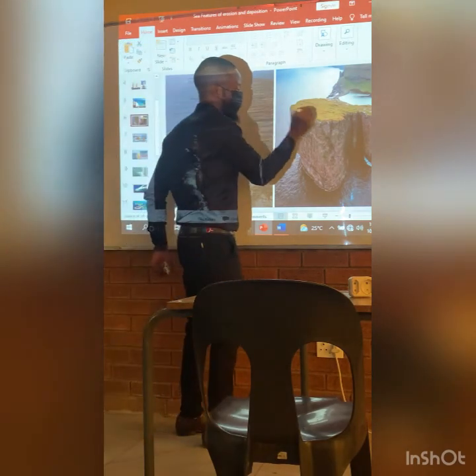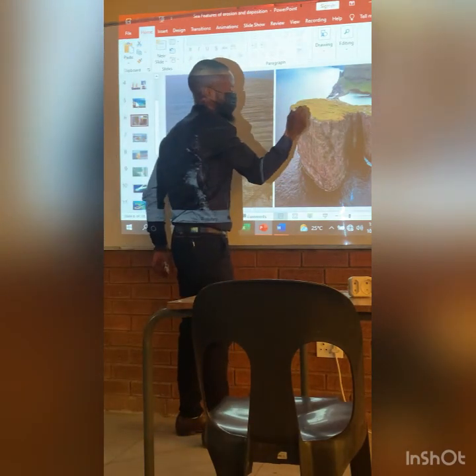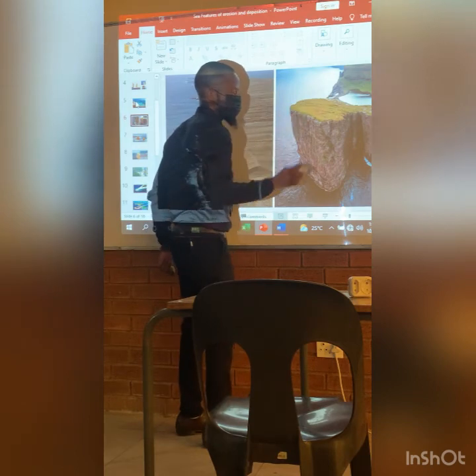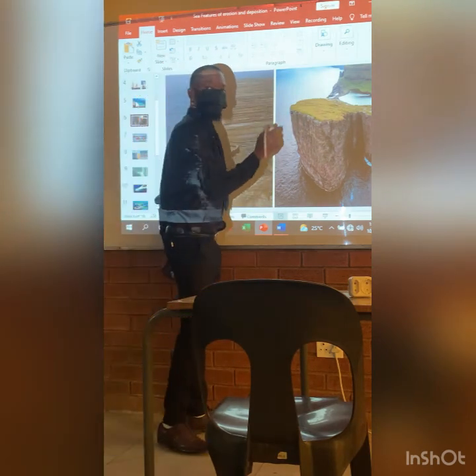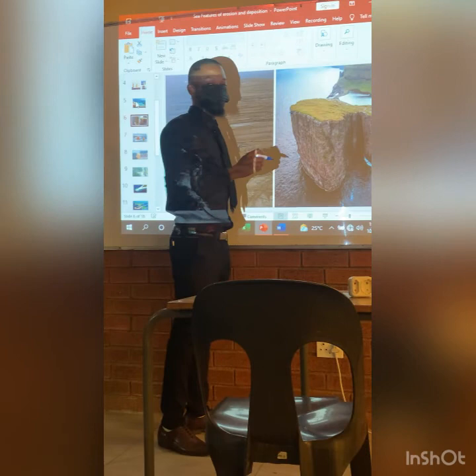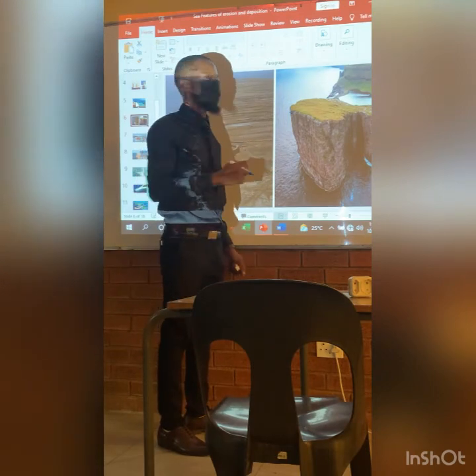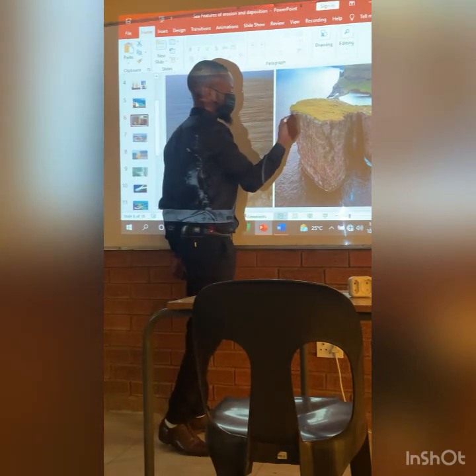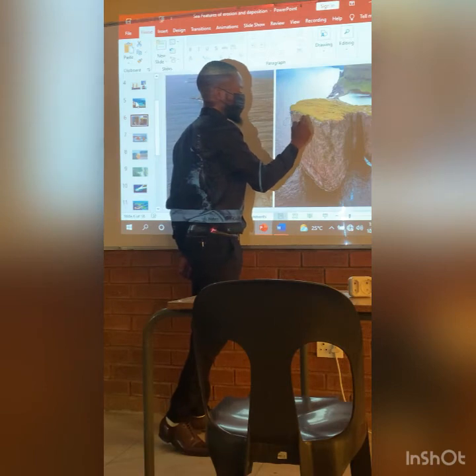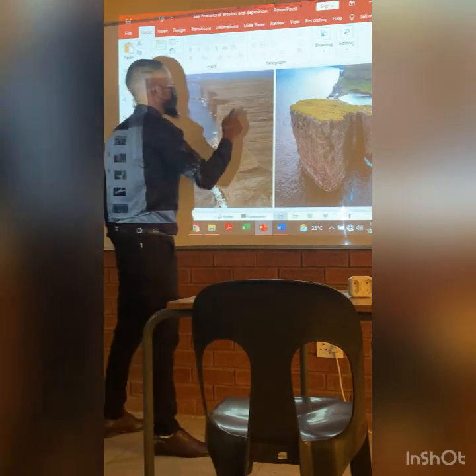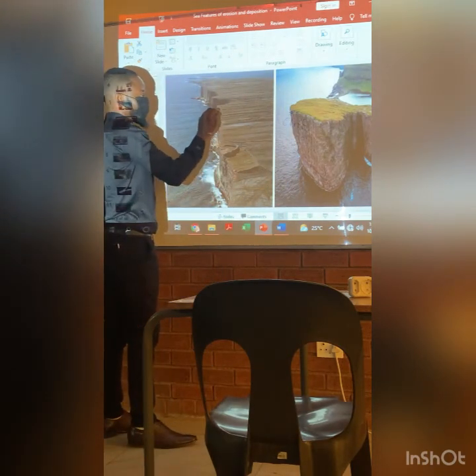But the top of this specifically is known as a cliff. Oh, where water is flowing. This is known as a cliff. Yes, it is a cliff, the edge of the headland.